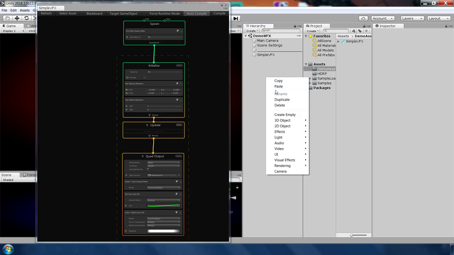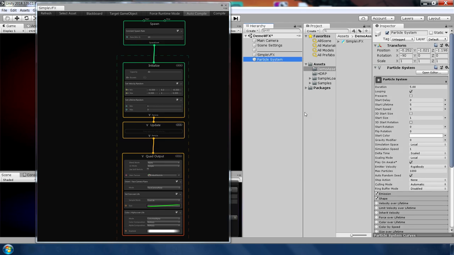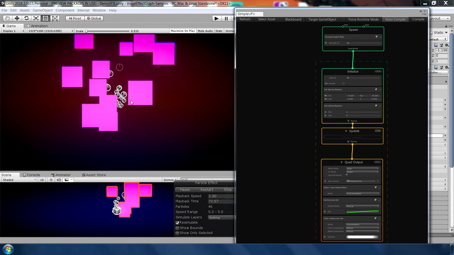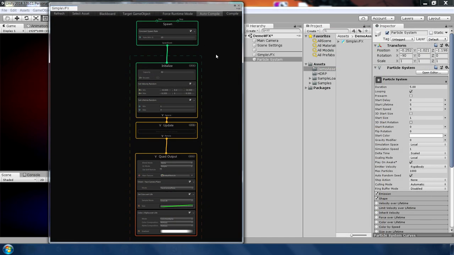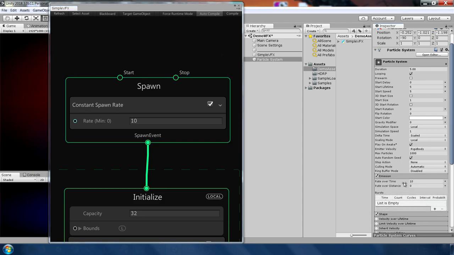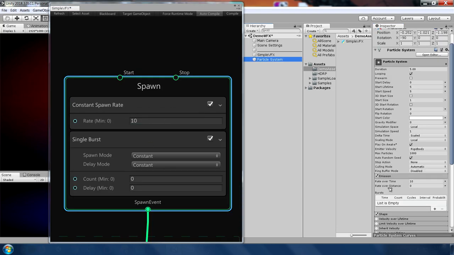Let's quickly make a new particle system by going to Effect and Particle System. As you can see, both are looking very similar except the texture. Let's compare them block by block. This first spawn block is the same as this emission panel, where you can set the rate and type of particles, like this burst option in both systems.